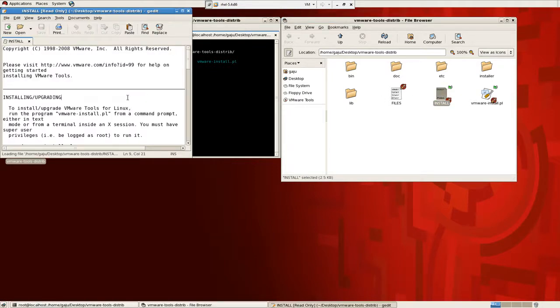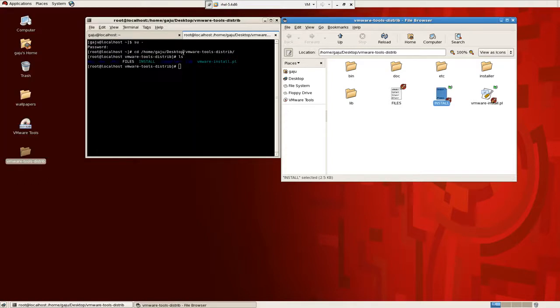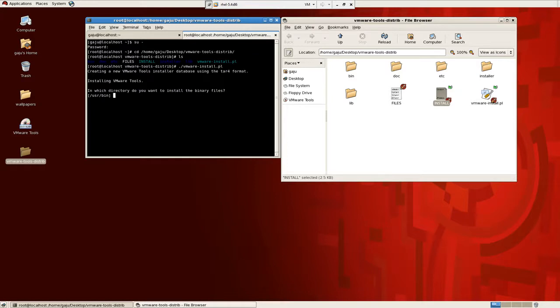I don't know how to install this. Okay, let's do it this way. Let's double click on this install file. It's going to tell me now how to install this. Pretty cool, huh? Okay. This is what it is. This is how we install it.